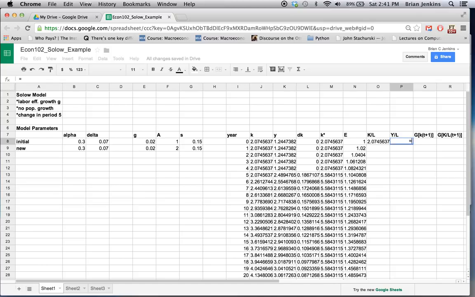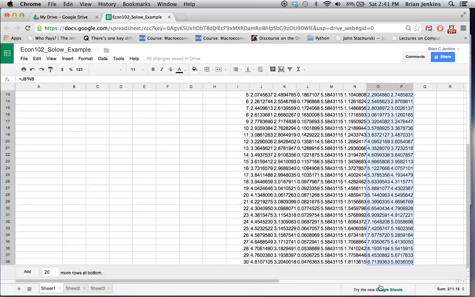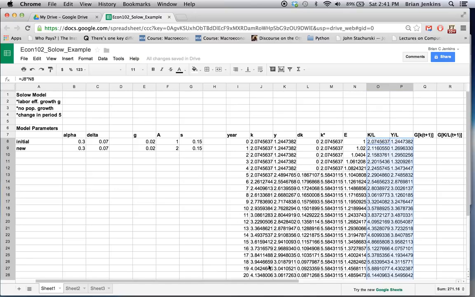Output per worker is equal to output per effective worker times labor efficiency. Since these cells don't reference any parameters, I can just copy and paste them all the way down. And now I've got numerical values for capital and output per worker. What else do I have over here? This is the growth of capital per effective worker between the current period and the next period. So in the cell that I have highlighted right here, this is the growth rate of capital per effective worker from year 0 to year 1.